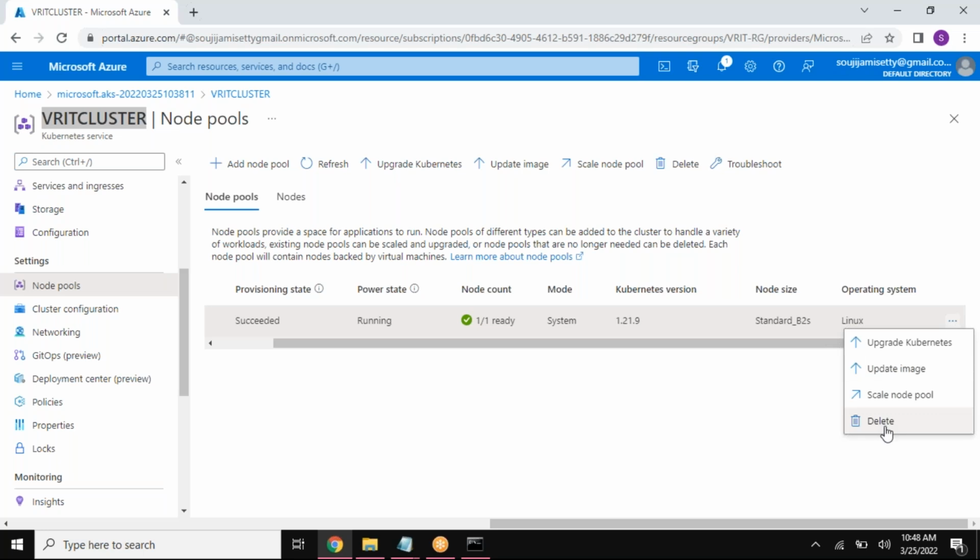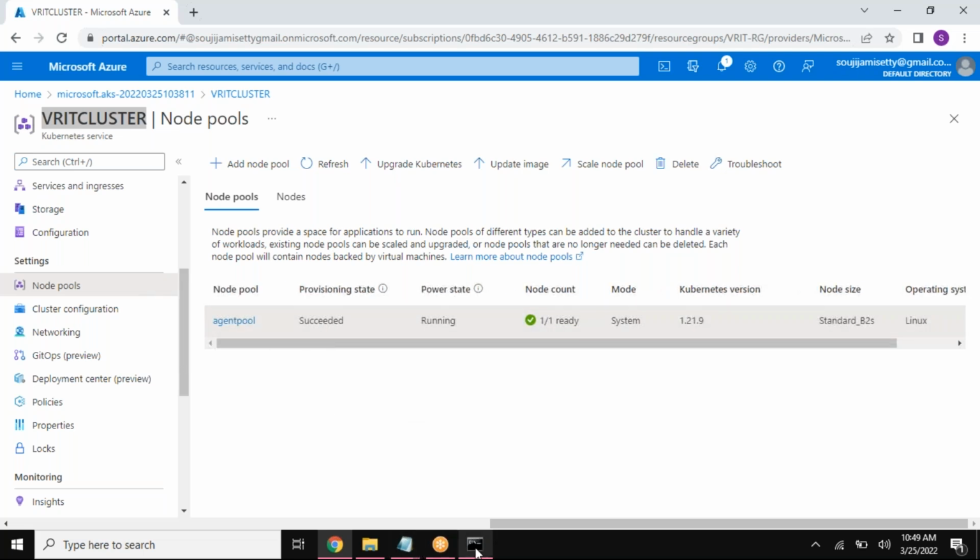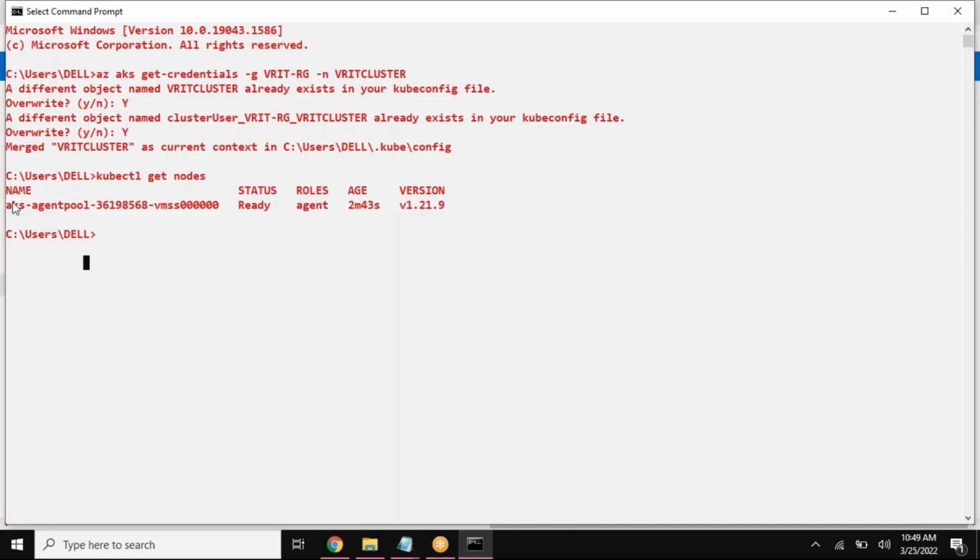So you can make edits in here. Of course, you have the same thing in here as well: upgrade Kubernetes, upgrade image, all this. Upgrade Kubernetes version, whatever version you want to upgrade to, upgrade your image. Scale node pools: if you want to increase the number of nodes in here, everything you have, the same kind of information should be provided in here. See, I got the information. Two minutes back it got created, version 1.21.9. Very good.